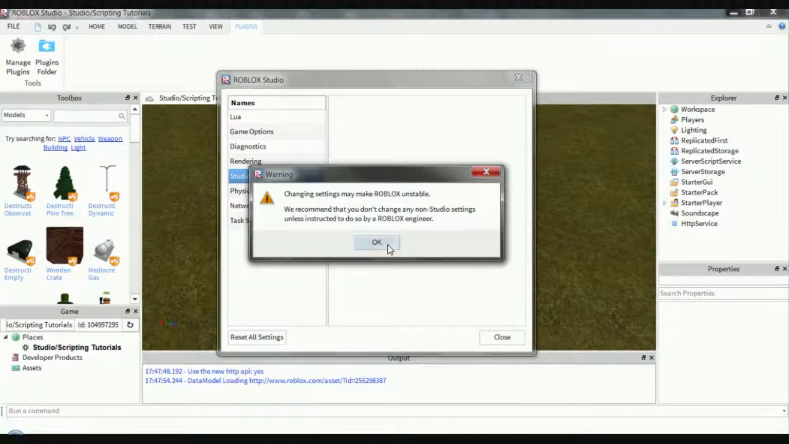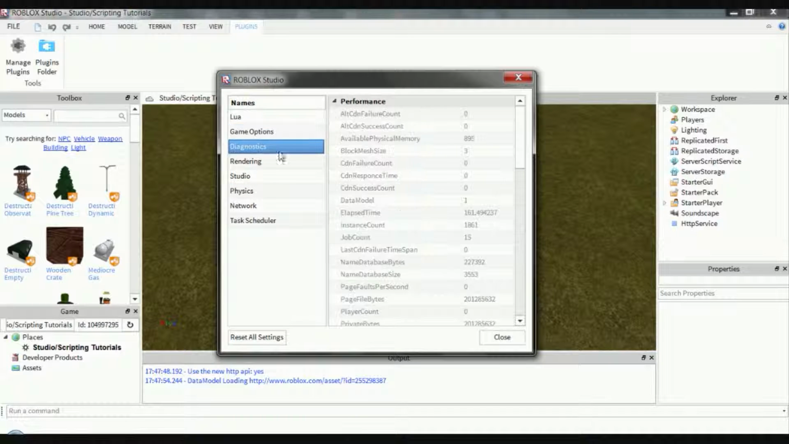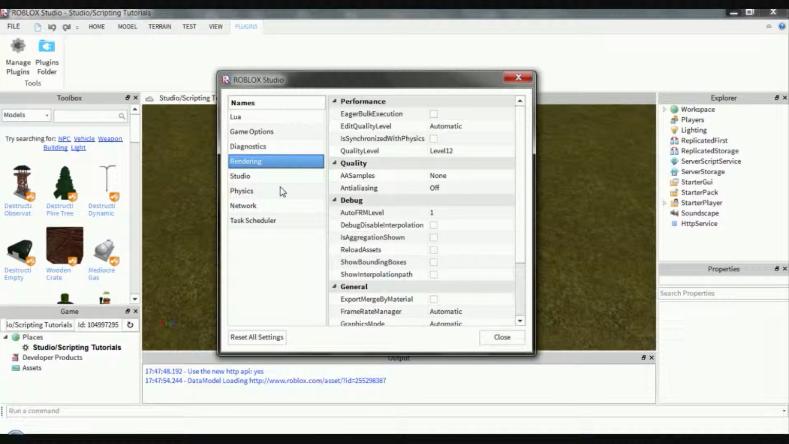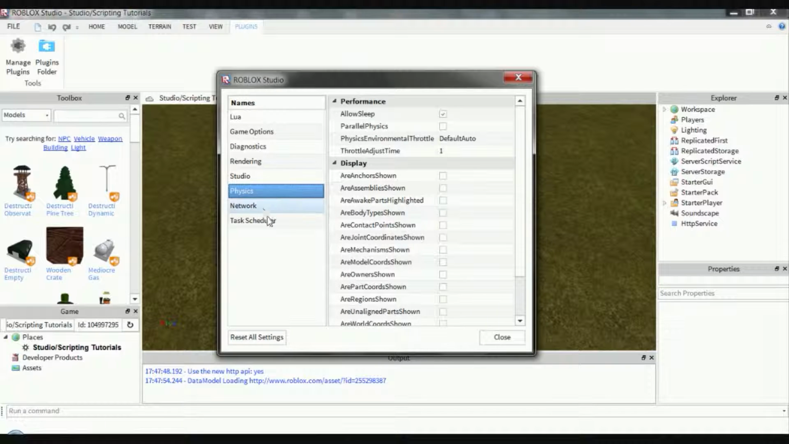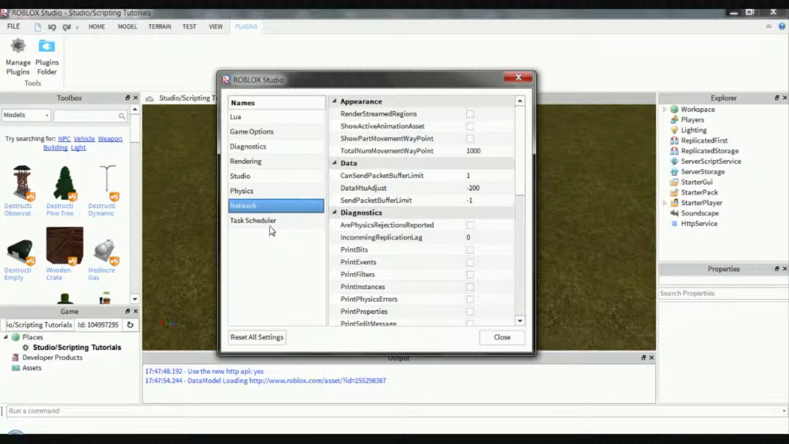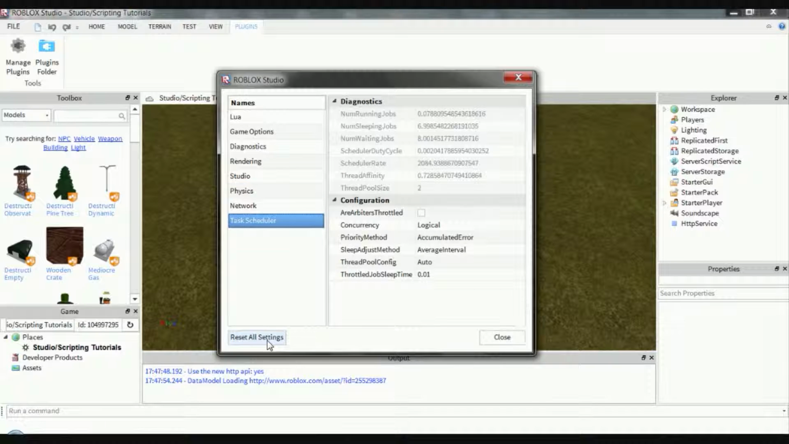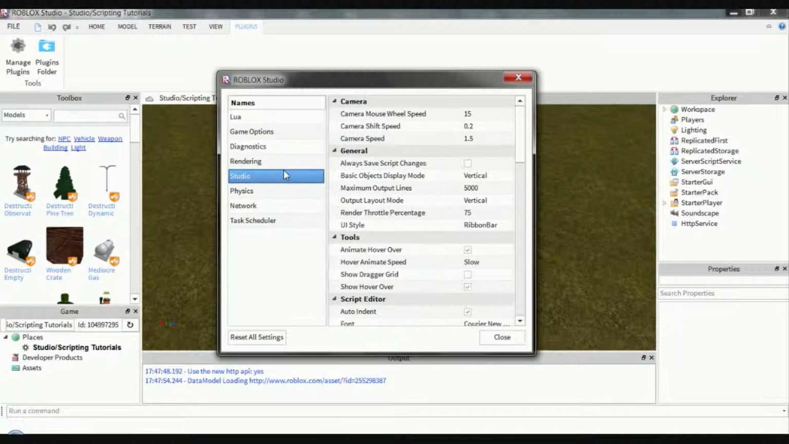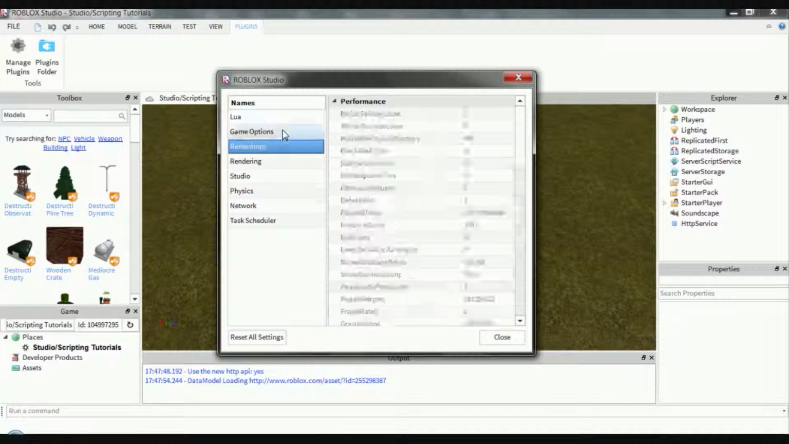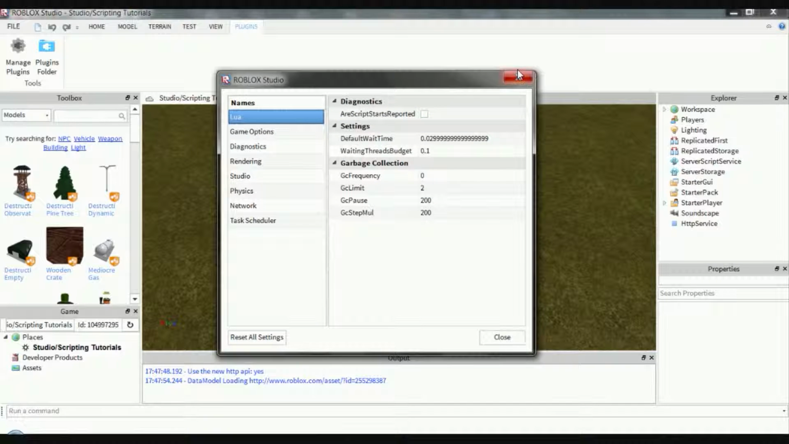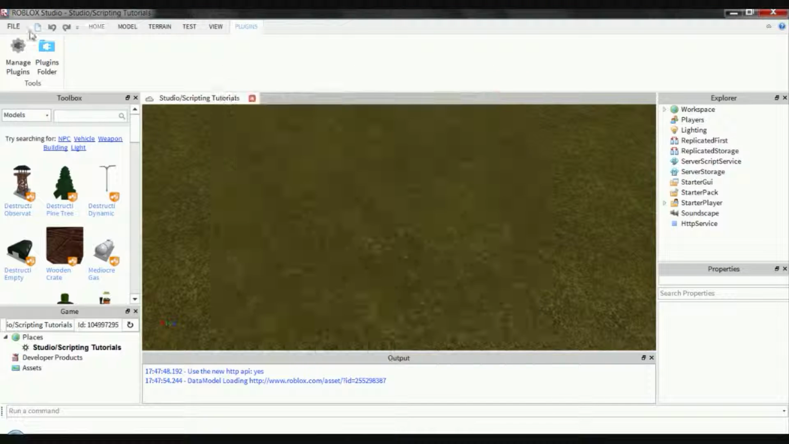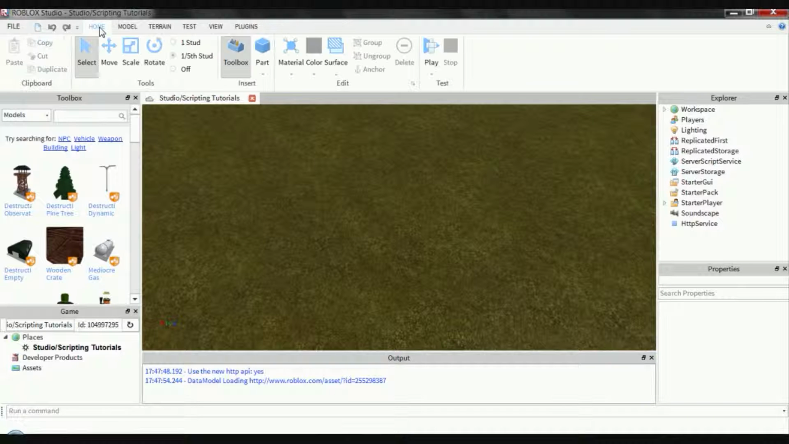There's a Lua tab, game options, diagnostics, rendering, studio, physics, network, and task schedule, and then you can reset all settings to default. You don't really need to change any of this yet. We will get into that in the future, so probably. Let's exit out of this. Now let's get into most of this stuff.